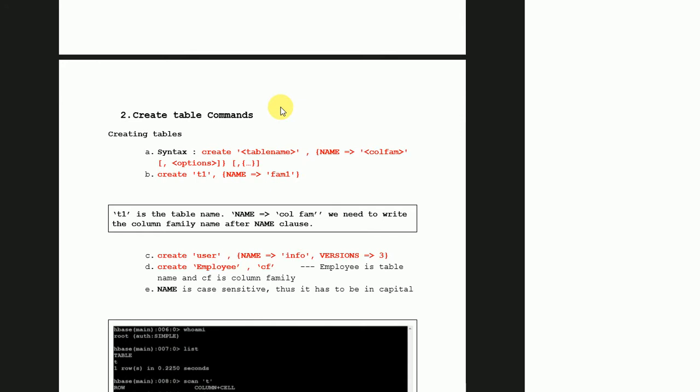Or else, the second way is that you can simply write create, then in single quotes the table name, comma, and in single quotes the column family name. No need to write those curly braces. This way also a table with a column family will get created. If you want multiple column families, you can just add a comma and another column family name. So the first parameter will be your table name, and the rest of the parameters will be your column families.